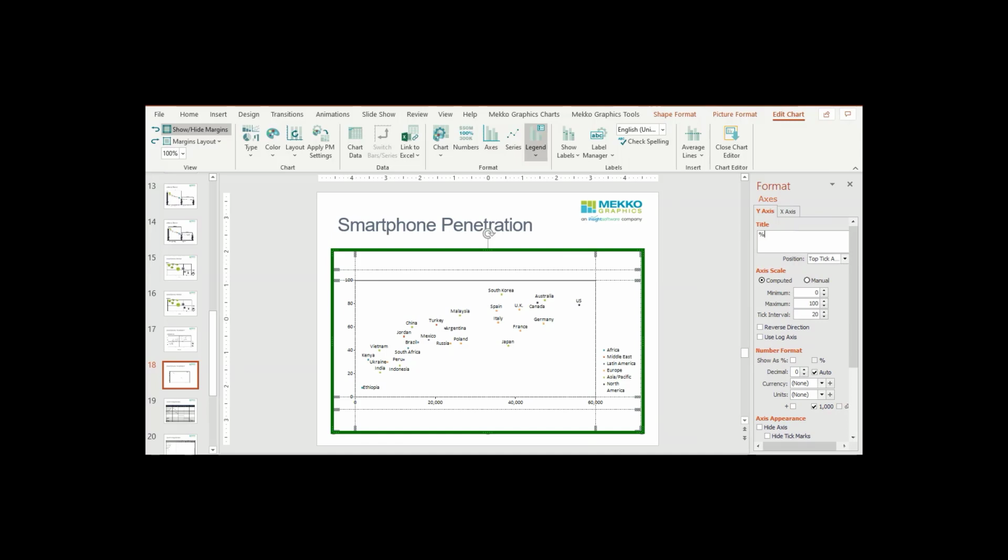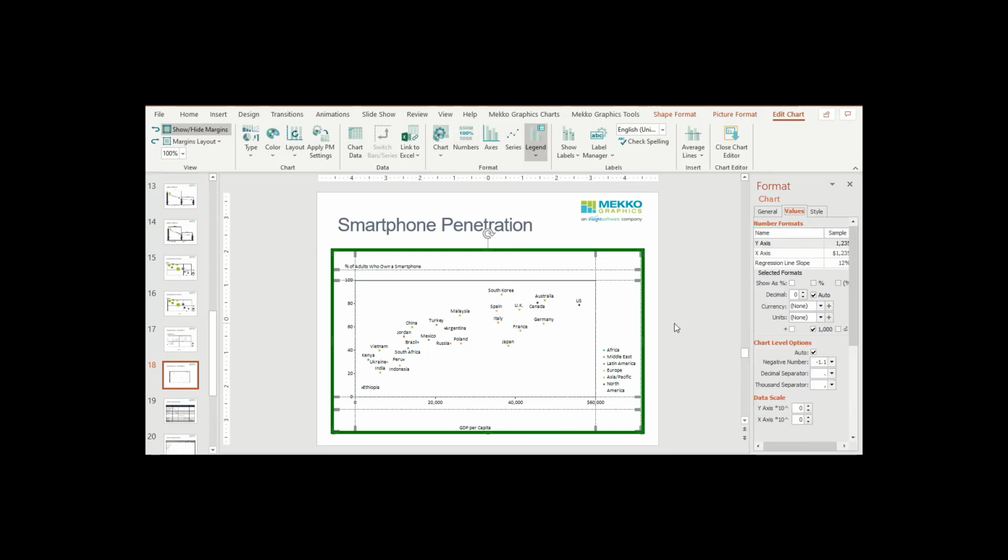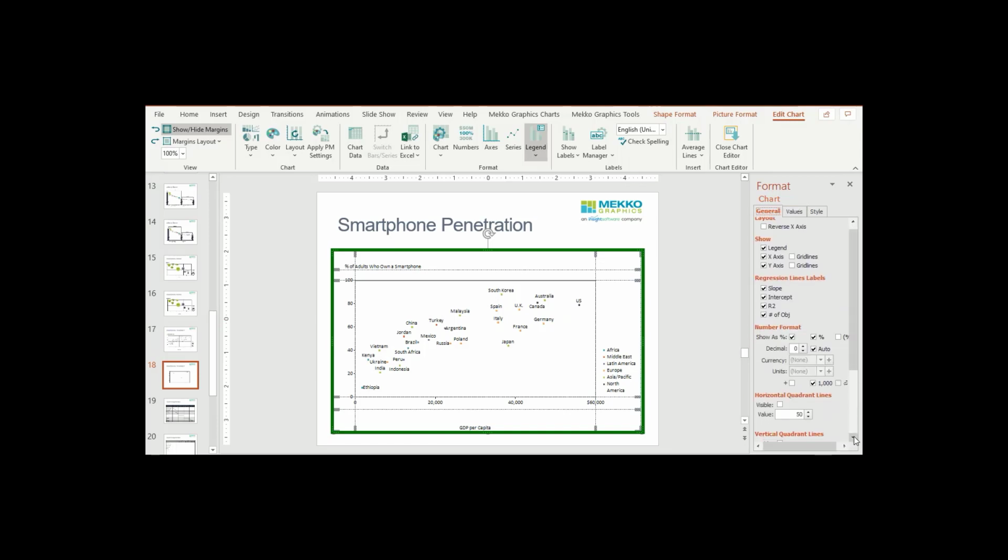This is percent of adults who own a smartphone. The x-axis is GDP per capita. And I'll add a currency on that, that's dollars. Let's format the chart.